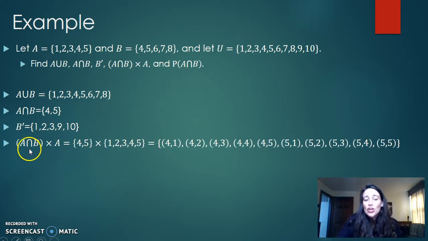Now, if we want to take the Cartesian product of A intersect B cross A, so A intersect B is the set containing 4 and 5. We want to take the product of that set with set A, so 1, 2, 3, 4, 5. Elements in a Cartesian product are ordered pairs. The first entry in the ordered pair will come from A intersect B, and the second entry will come from the set A. So let's do all the ordered pairs with 4 in the first entry first.